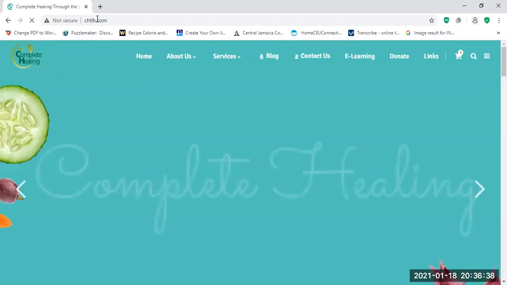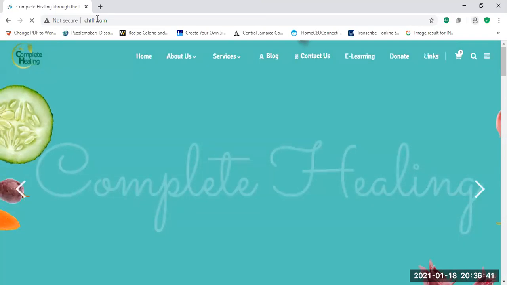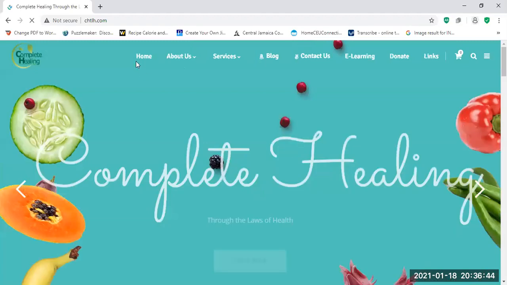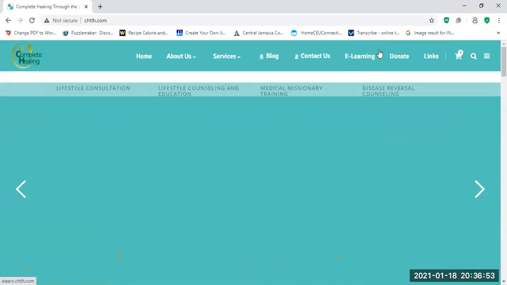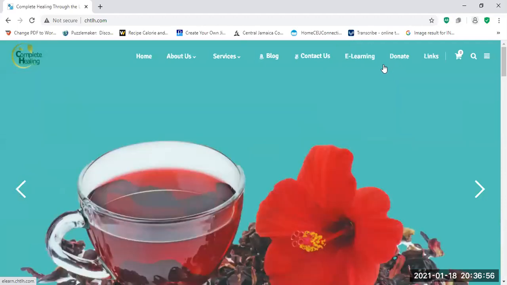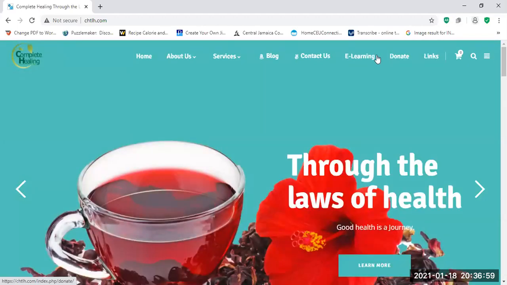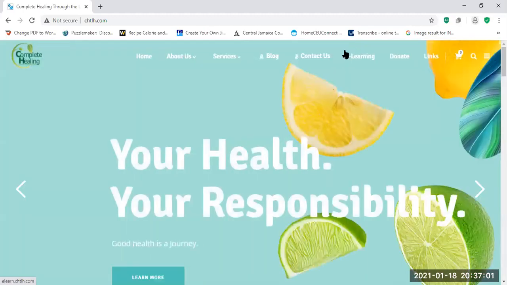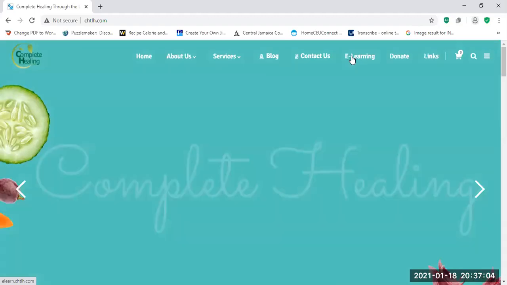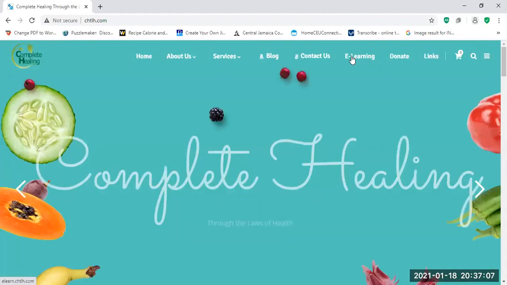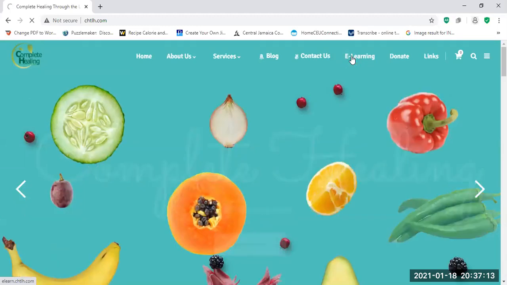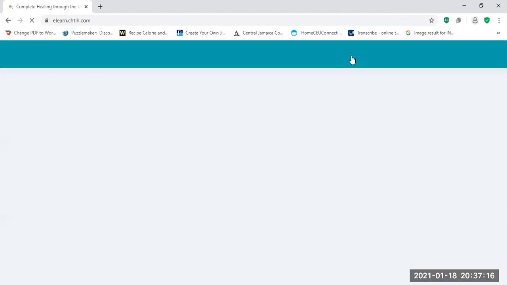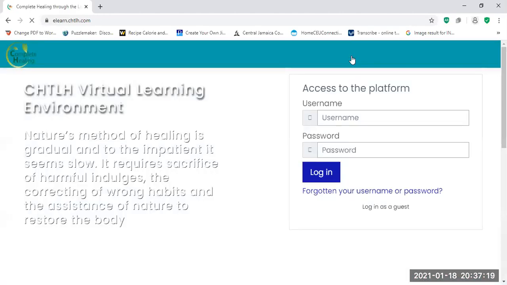Once the website is loaded, you notice that there is a menu bar. If you follow my cursor, you see home, about us, services, blog, contact us, e-learning, and donate. Tonight, we are discussing e-learning. So this is a simpler way for those who have challenges with technology, and you just click on e-learning. This will take you to the e-learning site, which is the CHTLH Virtual Learning Environment, what you see loaded here now.